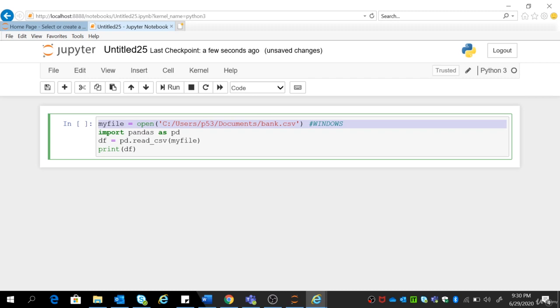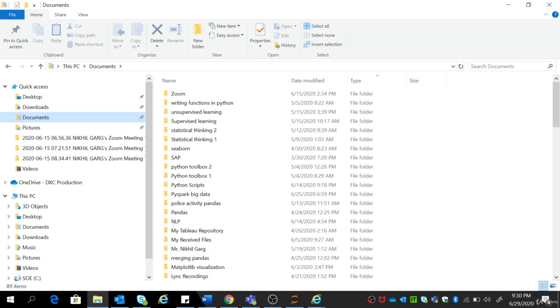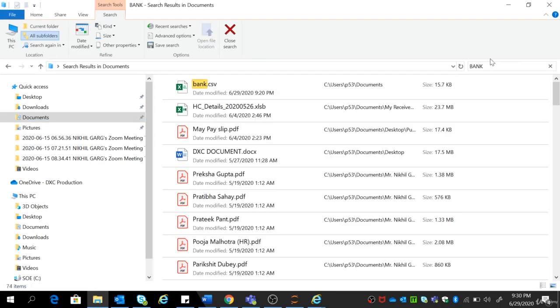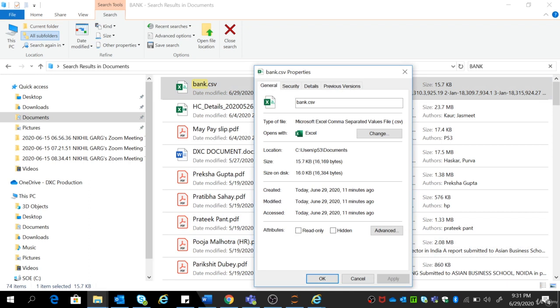Here, let me show you how the system works. This is the path where your file is saved. Now, how to see it? If you don't know, it's important for you to understand how to see the path. Let's say this is the CSV file I want to import. You can right click, go to properties, and see. This is the address: C users P53 and the documents folder. This is where my file is saved.